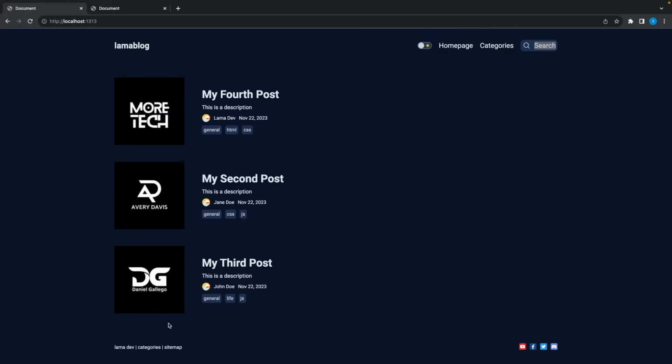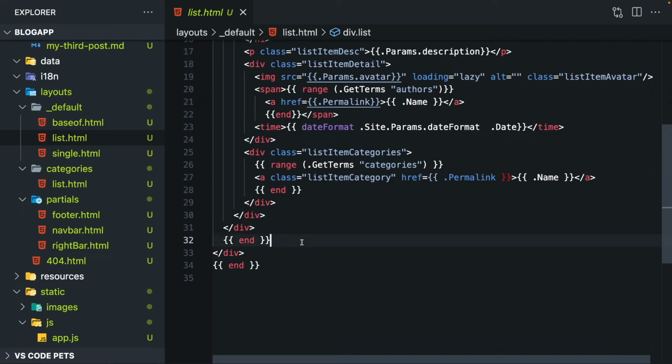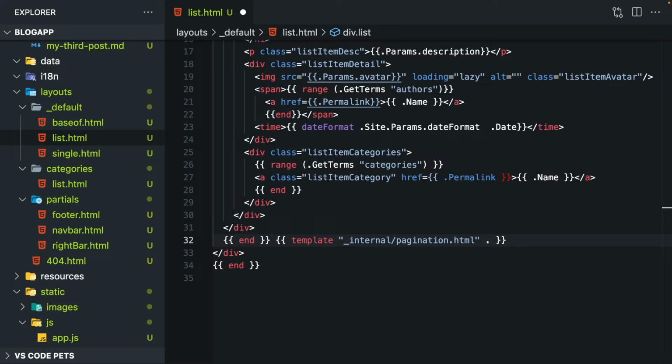To add this template, I'm gonna come here and say template internal pagination.html. It comes from Hugo. We are not writing any function. We are not creating any file. I'm just gonna save here.